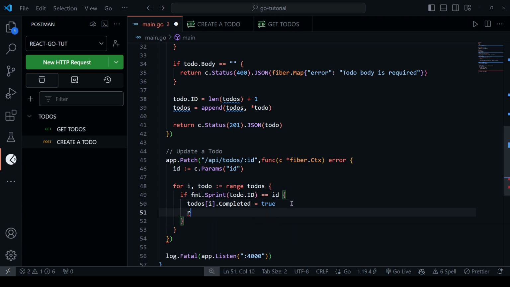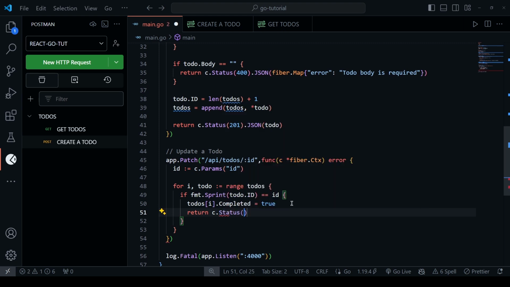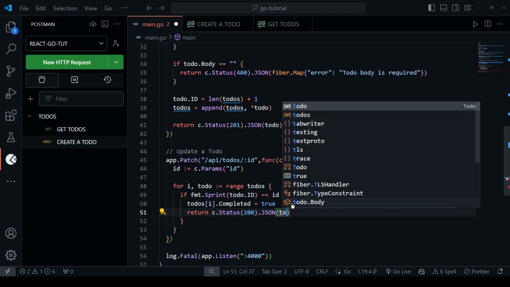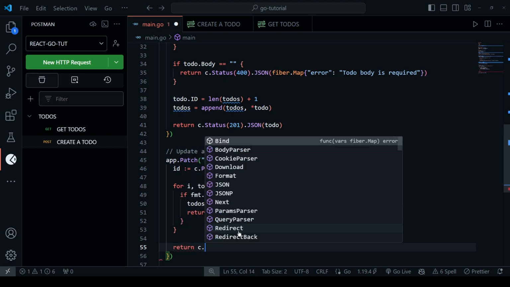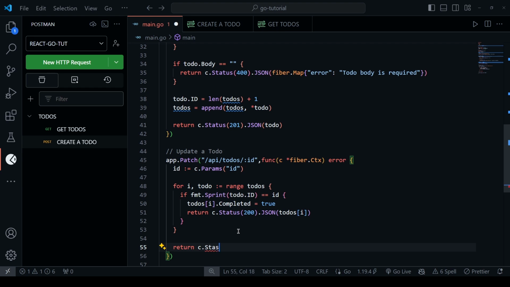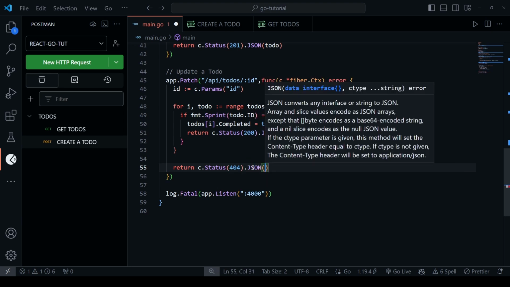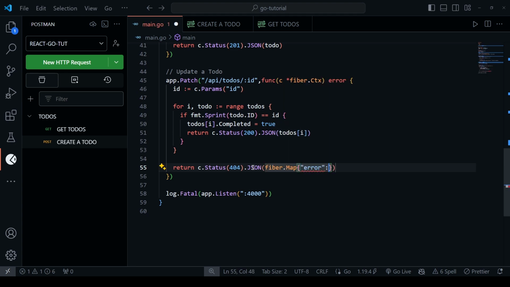And once this is done, I'll say return c.Status 200, and we could just return the updated todo. So I'll say todos and the index. But if this is not the case, we're going to say todo not found. So return c.Status of 404, and let me just scroll a little bit. And I'll say send maybe just a JSON, fiber.Map, todo not found.